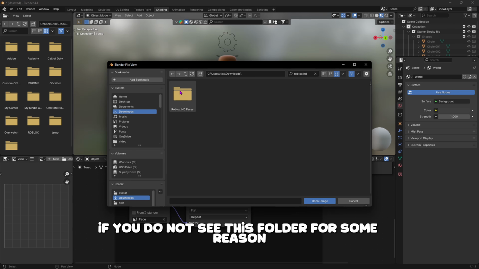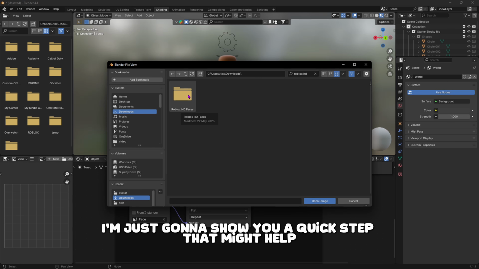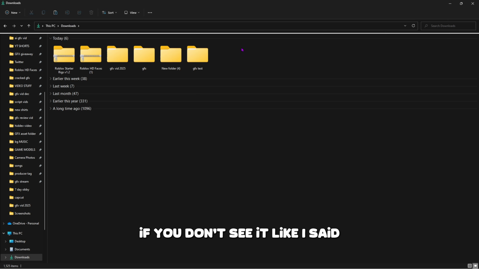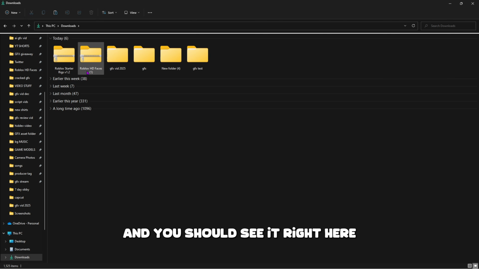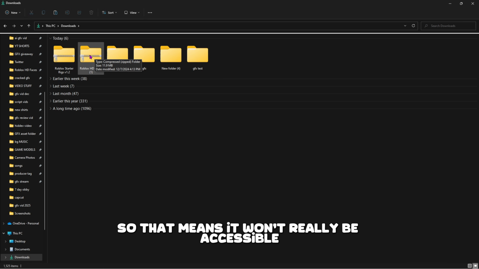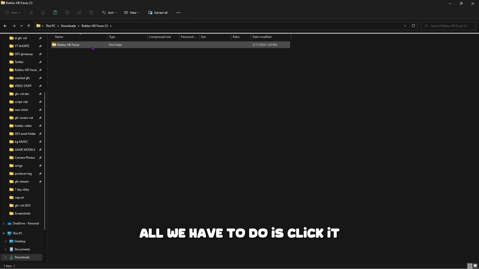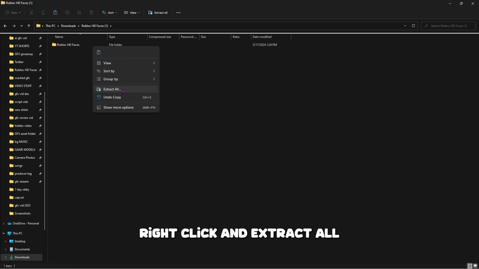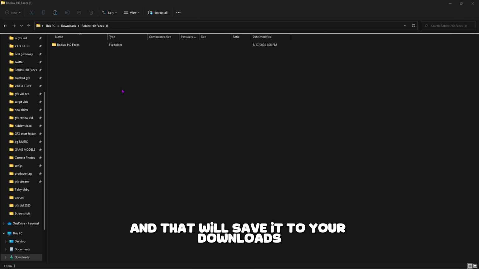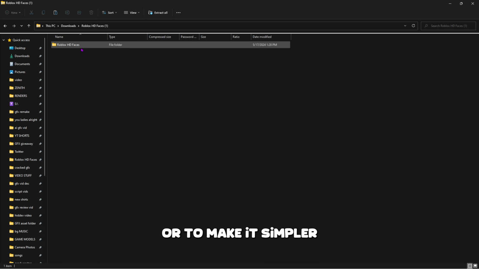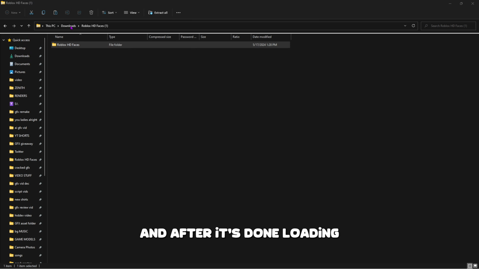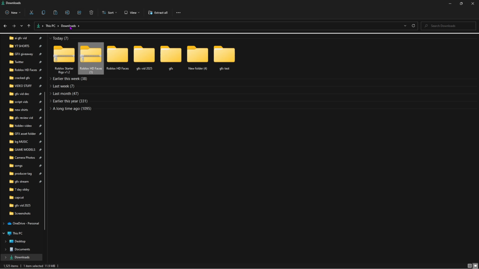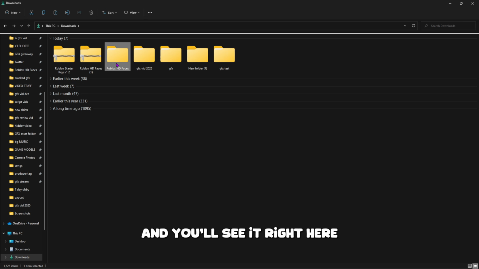If you do not see this folder for some reason, I'm just gonna show you a quick step that might help. If you don't see it, like I said, go back to your download section in your files, and you should see it right here, but it is a zip file, so that means it won't really be accessible. All we have to do is click it, right click, and extract all, and that will save it to your downloads. Or to make it simpler, just select it and drag it to your download section, and after it's done loading, you can go back to downloads and you'll see it right here.